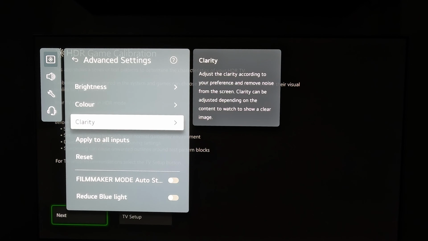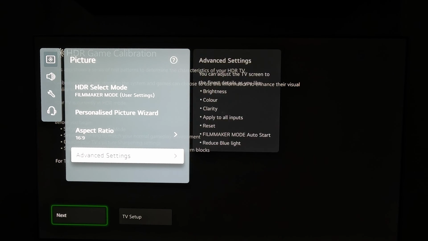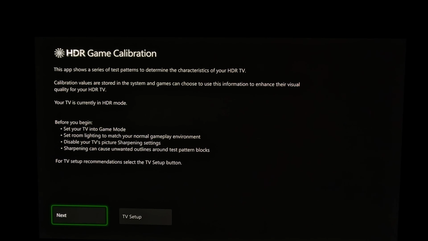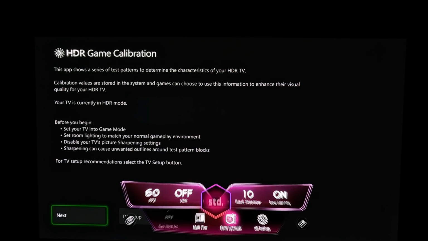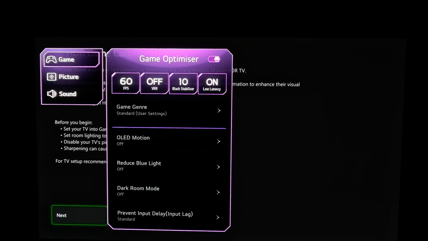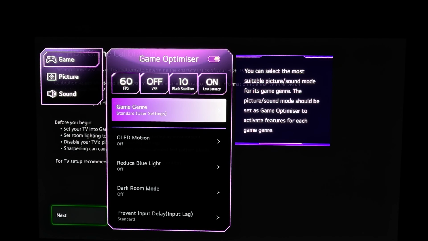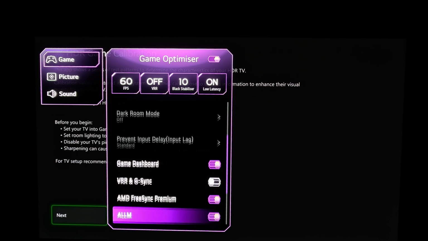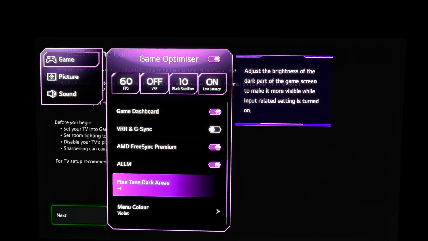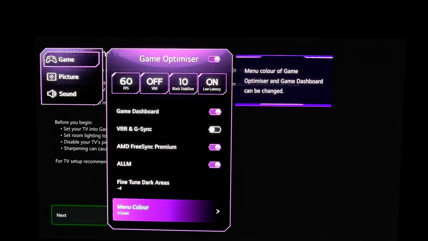So right now, after you double check that, you can close this, click the gear button again, and go to the game optimizer menu. Here, same as SDR, scroll down and double check that everything is the same. The fine-tune dark areas setting is independent for SDR and HDR, so for HDR also set it to -4, which is the closest match to the VRR off black level.